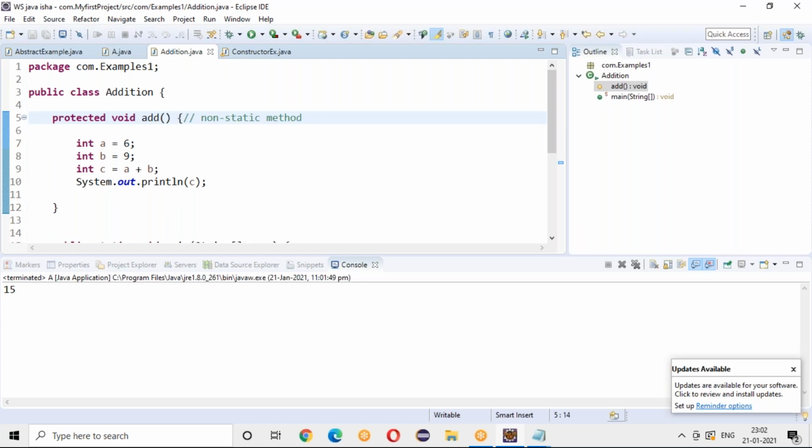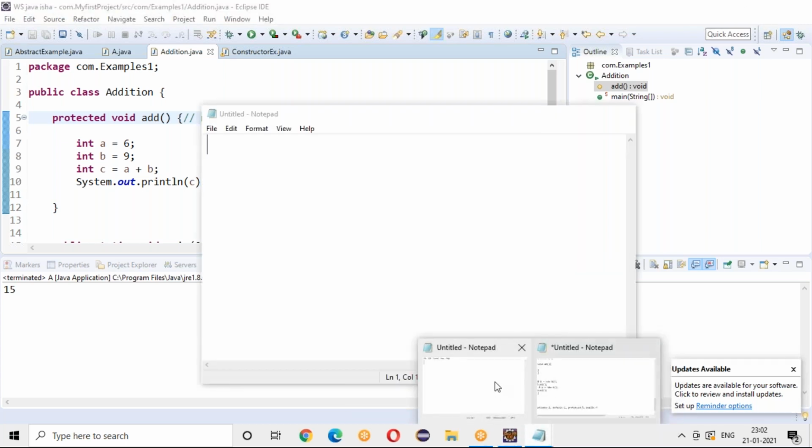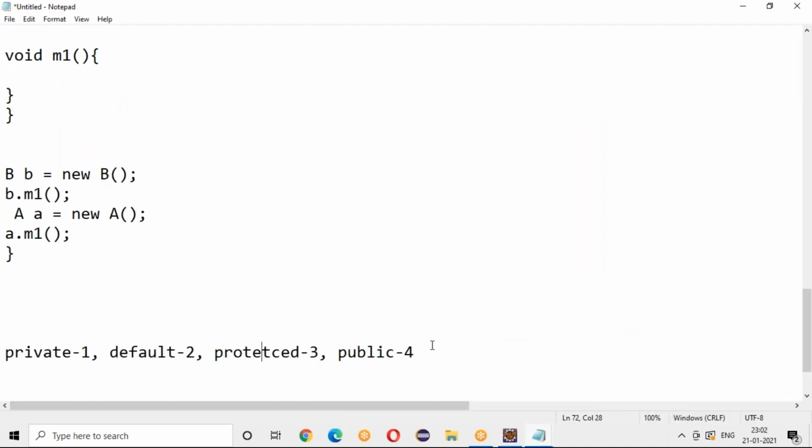Okay. Then you can use numbering for accessibility, right? Which one will have more access, which one will have less access. So I'm going from lower to higher. Which will have less access? Your private. After private, which comes? Your default. After that, protected. After that, public, so it has more access. Which has more access? Public. Public is accessible anywhere, even outside the package.